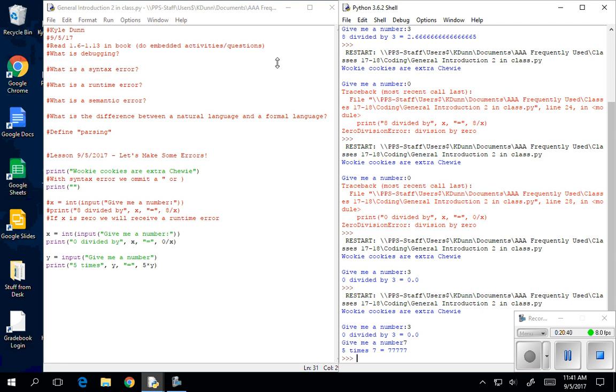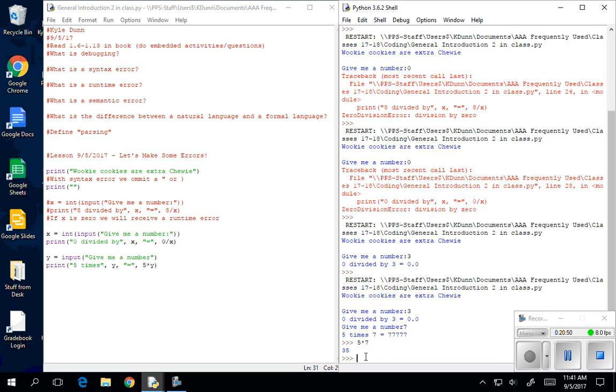And in fact, if you want to just test, hey, is 5 times 7 35? So here in my shell, I can do 5, asterisk, 7. Just hit enter, and it says 35. So clearly, Python can do the math. There's not a problem here.